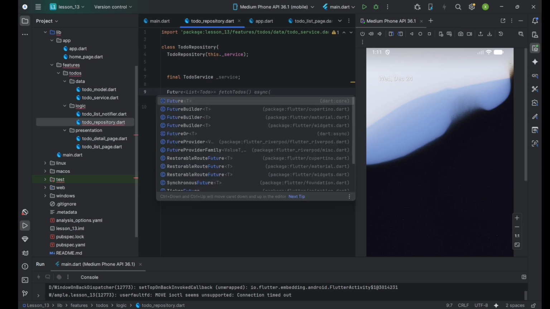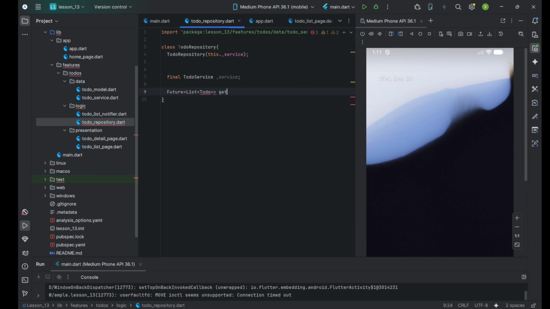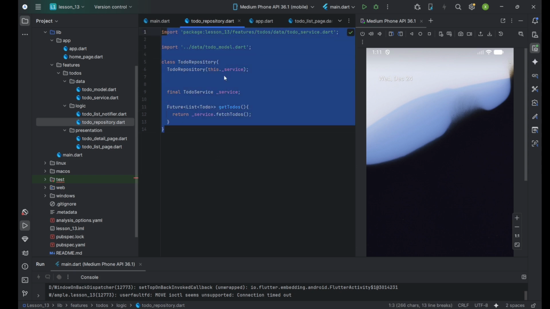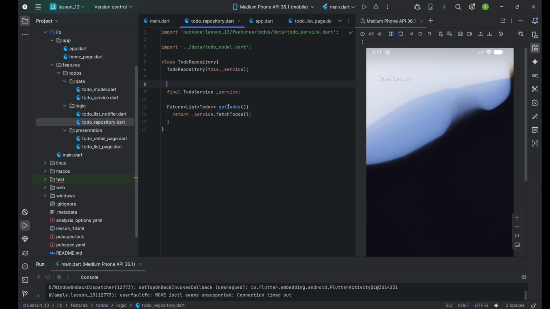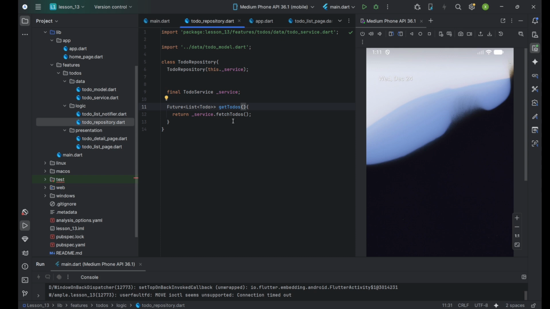Now we are going to create a Future of type List of type ToDo, getToDos, and then return directly service.fetchToDos. Of course, we need to import from the to do model. Perfect. So this repository exposes a simple method, the getToDos. The notifier will use this, not the UI.